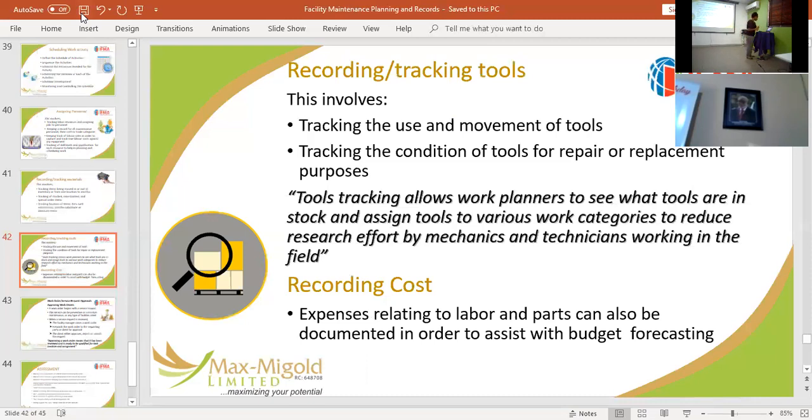Okay. Recording costs. Expenses related to labor and cost can also be documented. Yes, you can also record when you're recording costs. These are just showing us different kinds of things we record. We record the maintenance schedule, we record the maintenance activities, we record tools like tracking, we record costs. Cost is vital. Cost is what will keep your facility up and running.